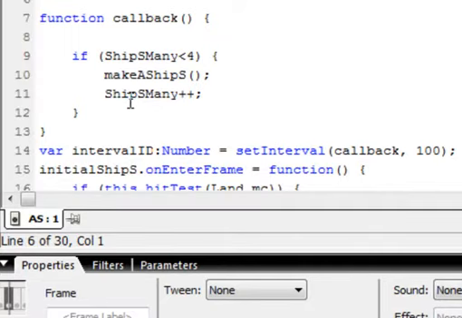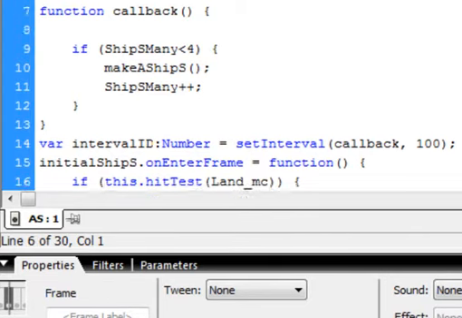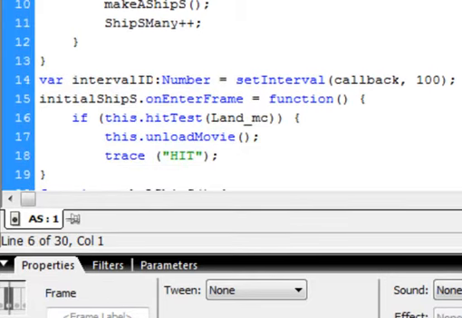I think we're in a position to test this out. What's going to happen is when the ships are generated, they're going to come down, and when the first one hits the land, it's going to be taken off the screen. The hit sign's going to come up, then the second one, the third one. So let's test it out.